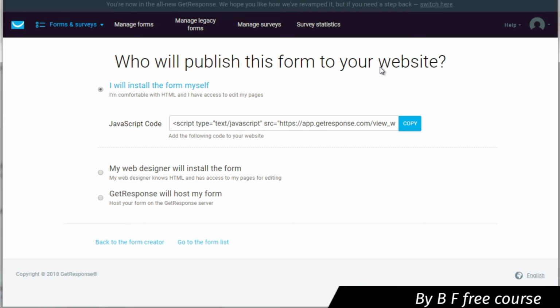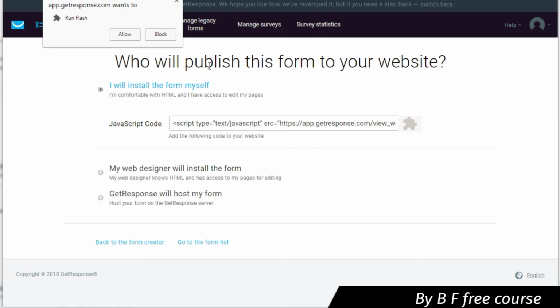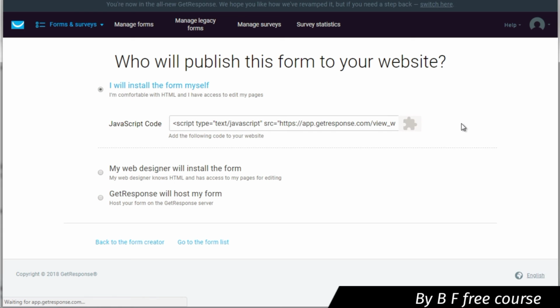And there we go. So we're almost done. And now there are several different options that you have. You can say, I will install the form myself, and it'll give you a script code. So this is JavaScript. You can click copy. And then, of course, you can add that to your landing page. You can add that to your blog. Now, like I said, if you're using LeadPages, then you're never really going to have to even go through this process. This process really is only for if you are posting this directly to your blog or anywhere else.